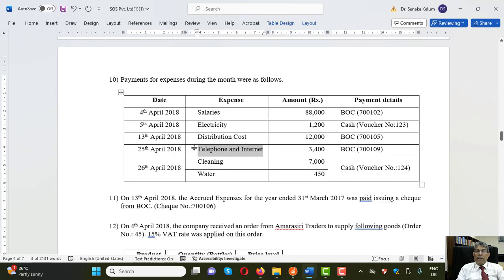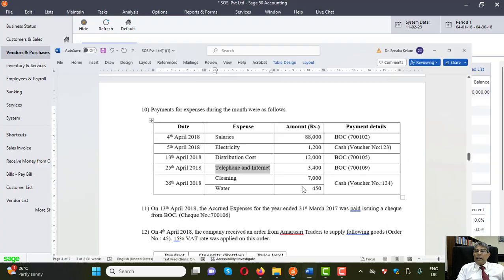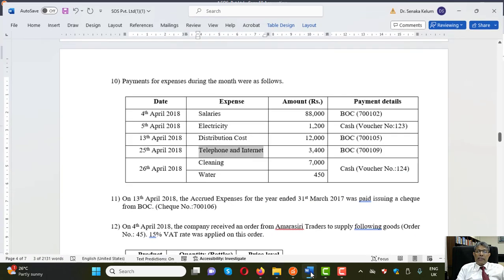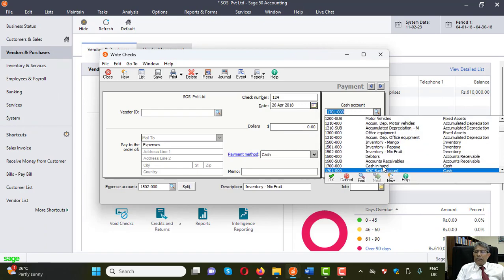And this time you can see by using one voucher, we are going to pay two expenditures, split payment. So we have to use a common name, cleaning and water. Here we can enter cleaning, or we can enter the common name expenses, because we are going to pay two expenditures. This time again the voucher number 124 is used, and the date of the transaction is going to be the 26th of April. Select the date, and the bank account needs to be converted to the cash in hand account.